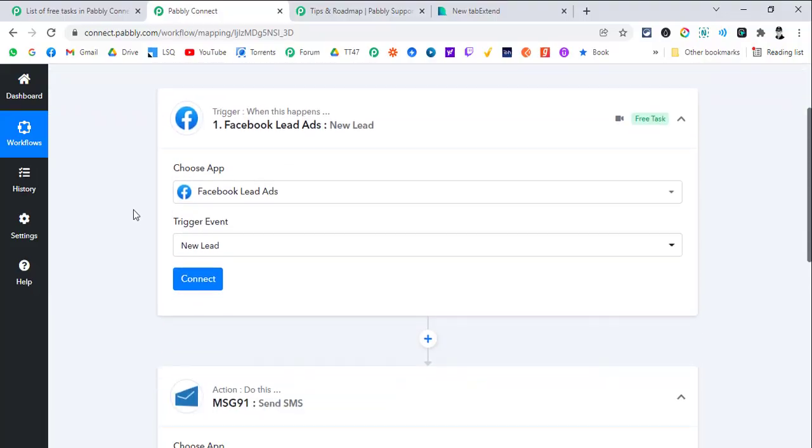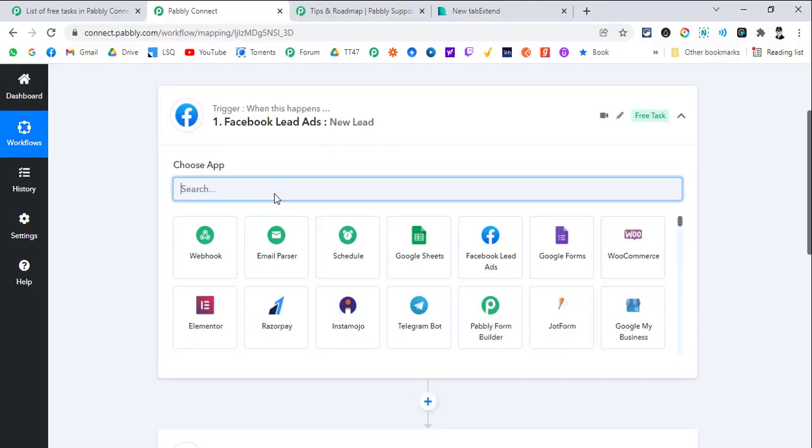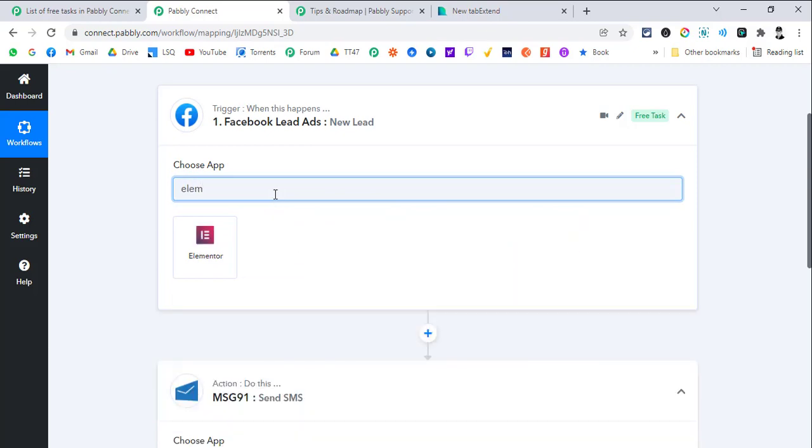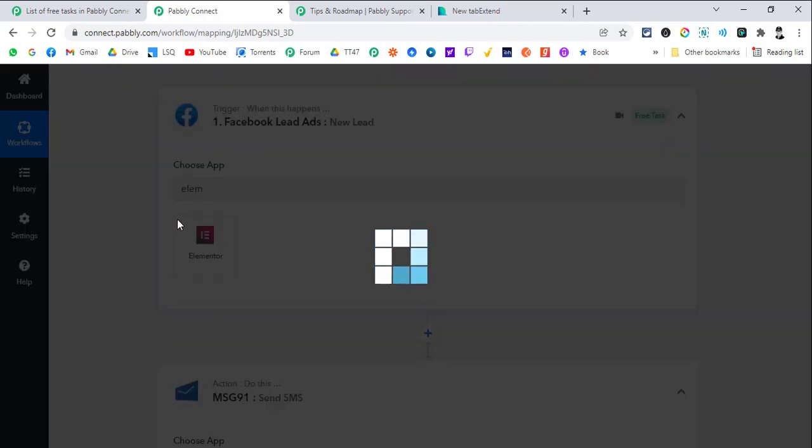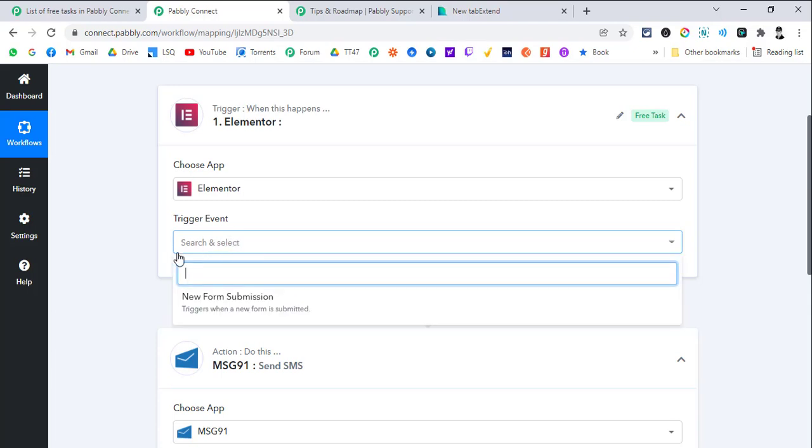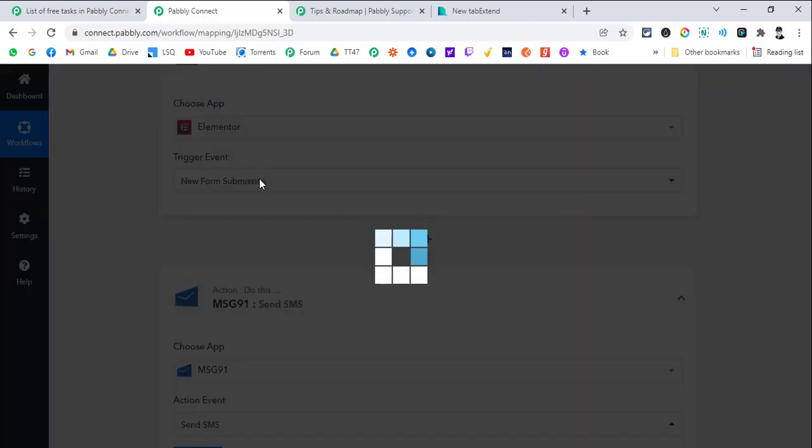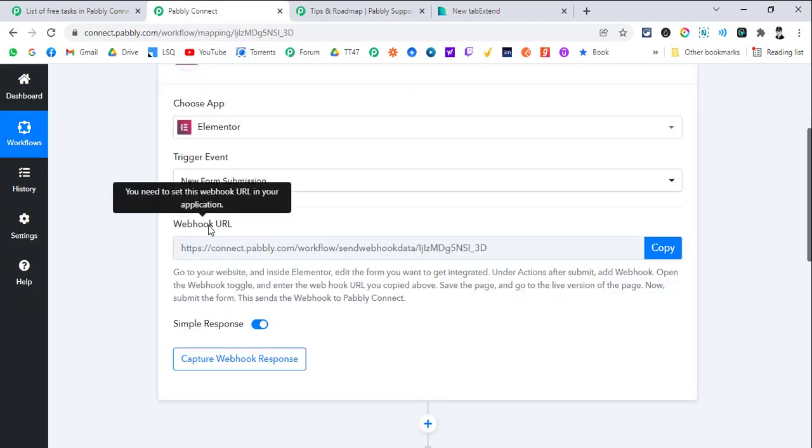There are a total of two types of trigger. For example, we want to get the leads from Elementor. Elementor is a very popular WordPress page builder, and they have forms with webhooks. So here you can see the webhook. Now there are two types of trigger. One is webhook based, which are instant. Pabbly is a webhook first platform. They always prefer the webhooks.